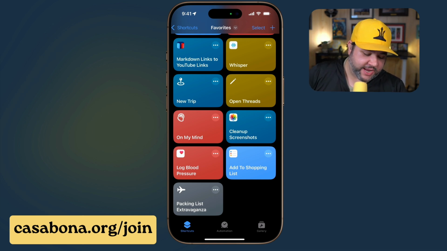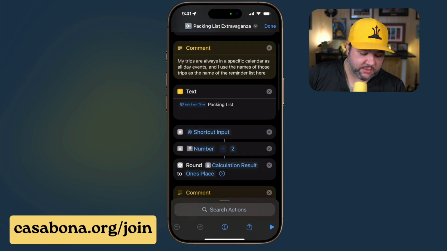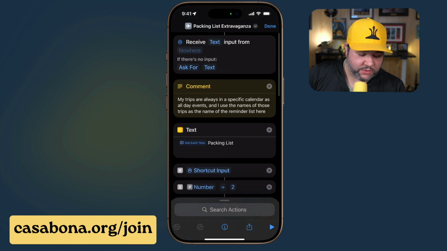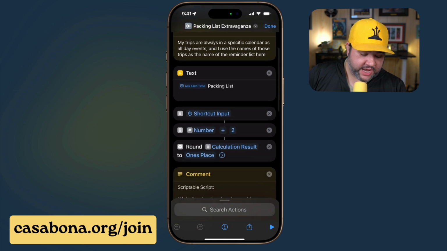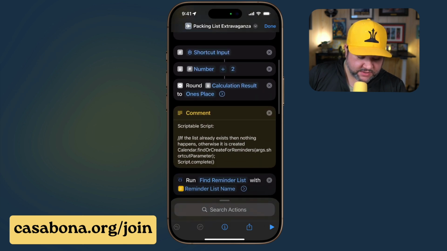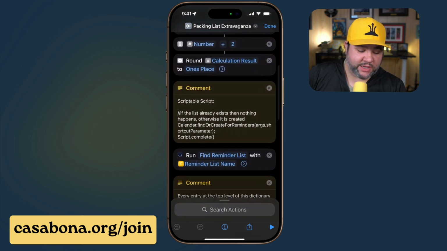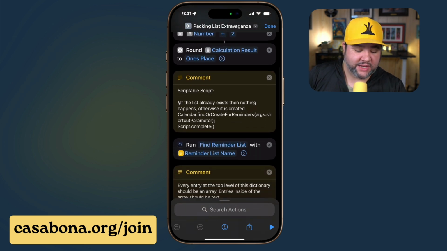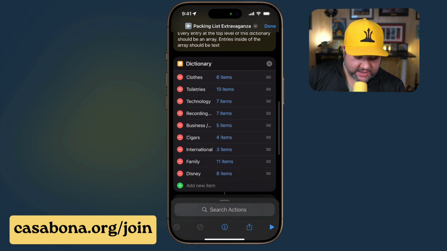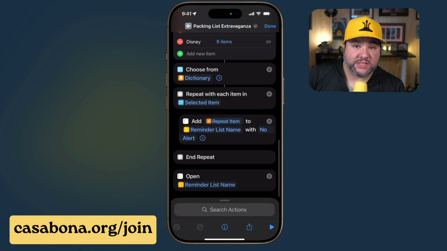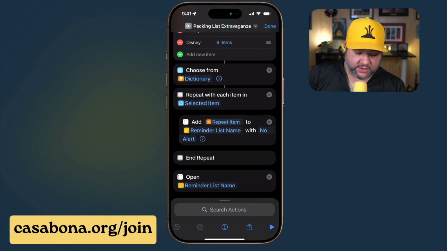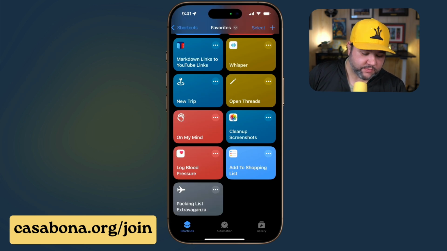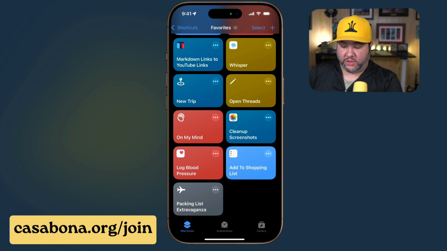And then the last one is packing list extravaganza. I touched on this a little bit, but this is again one I stole from David Sparks. And so it will take the packing list, and then I'll say how long the trip is. It'll do some math, and then it'll build the packing list for me and add it to reminders. And that is every time I travel, I use that shortcut.